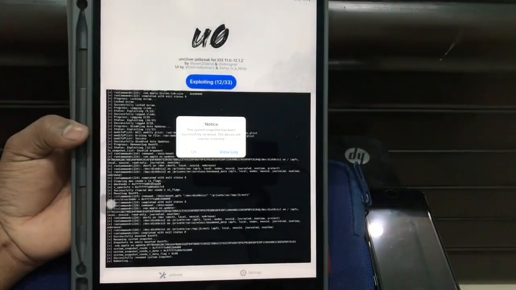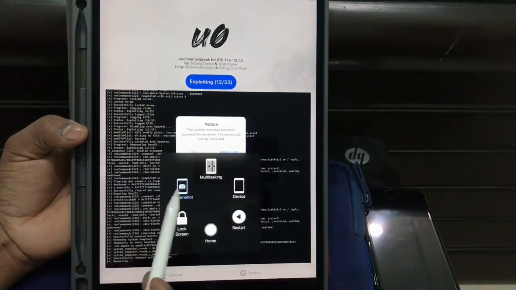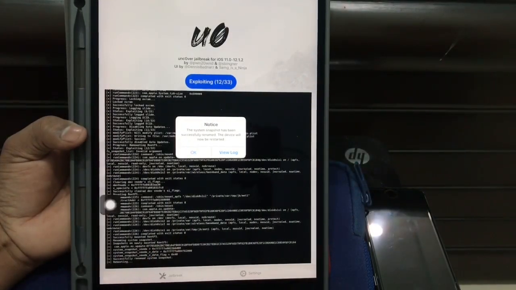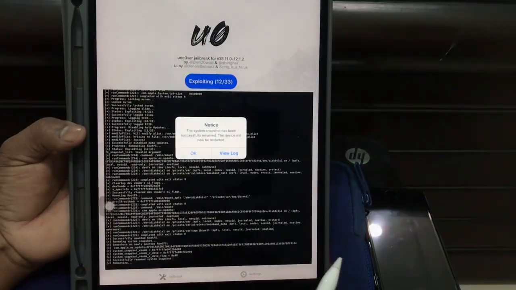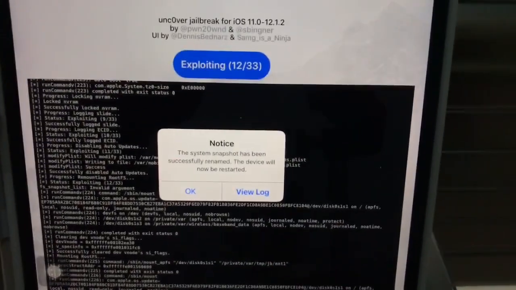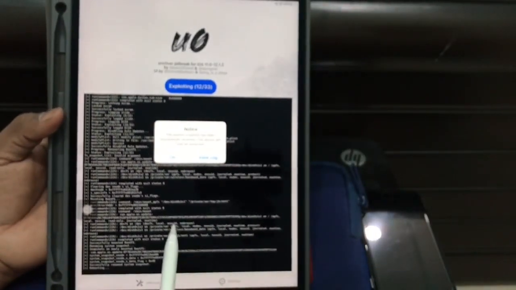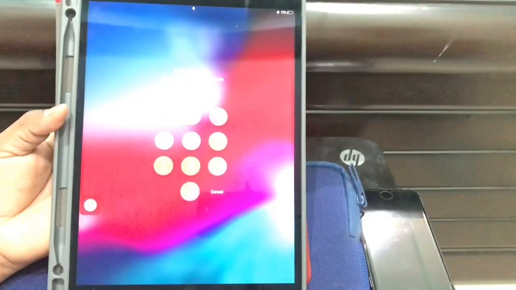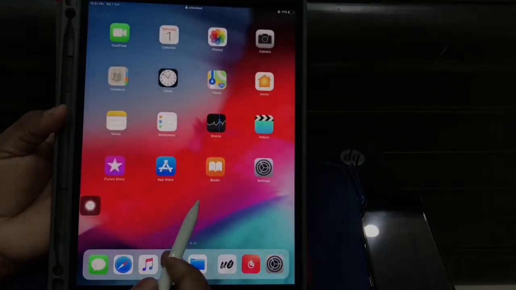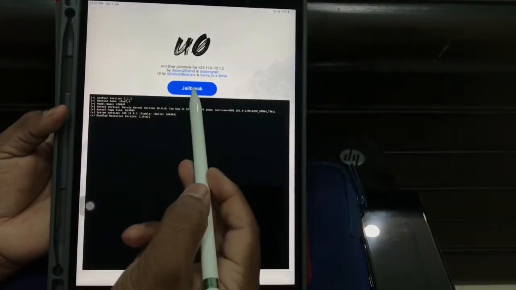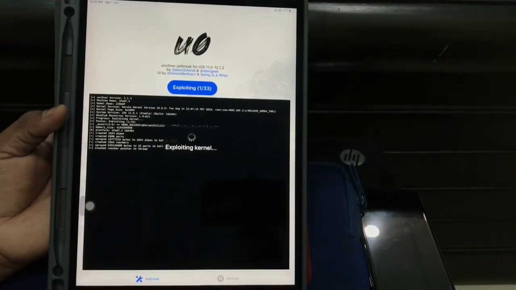Now you can see one notice came, and you can see that notice: the system snapshot has been taken. This is required actually. This will take the snapshot of your entire system, and it will restore it in place. And this is now the third attempt.